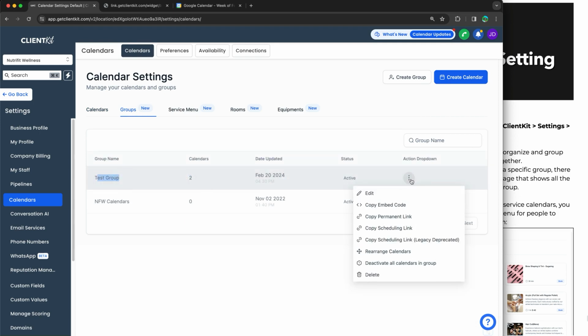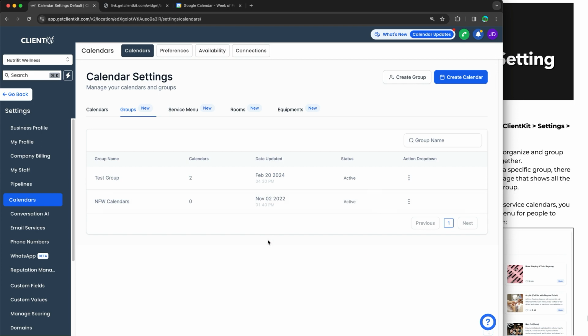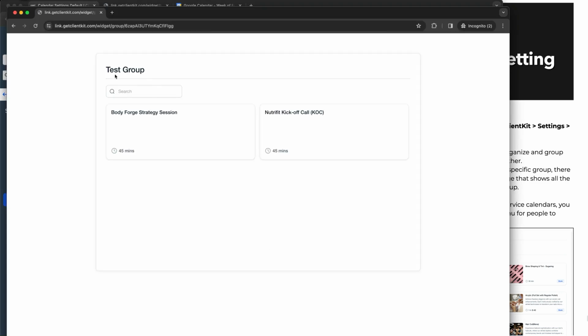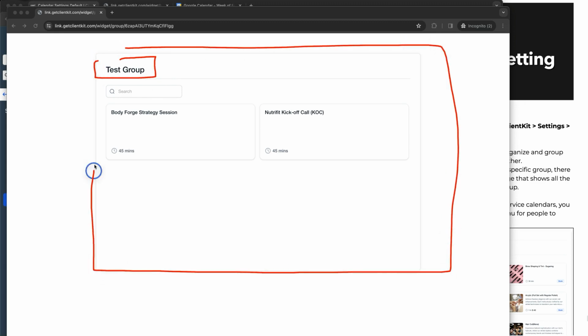Then we can come over here and copy the permanent link for the group. I open this up in an incognito window, and right over here we have our group. This is what is called the group booking page.